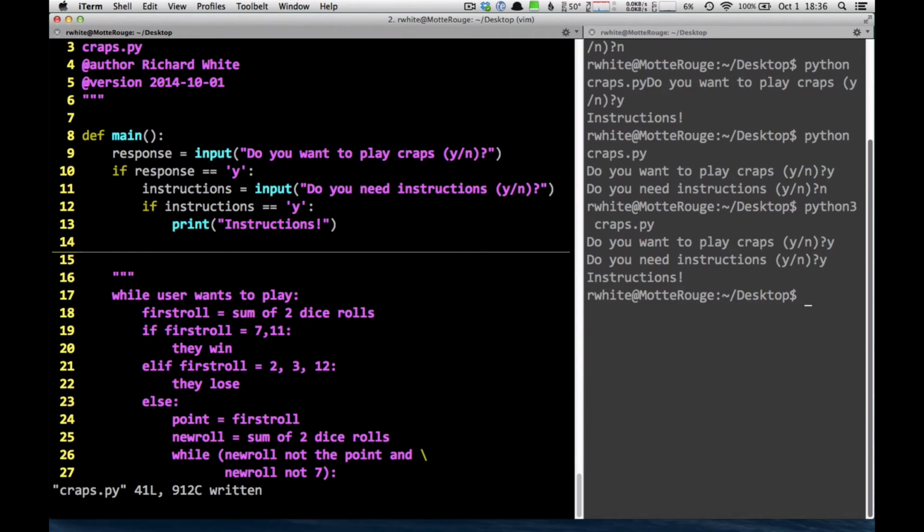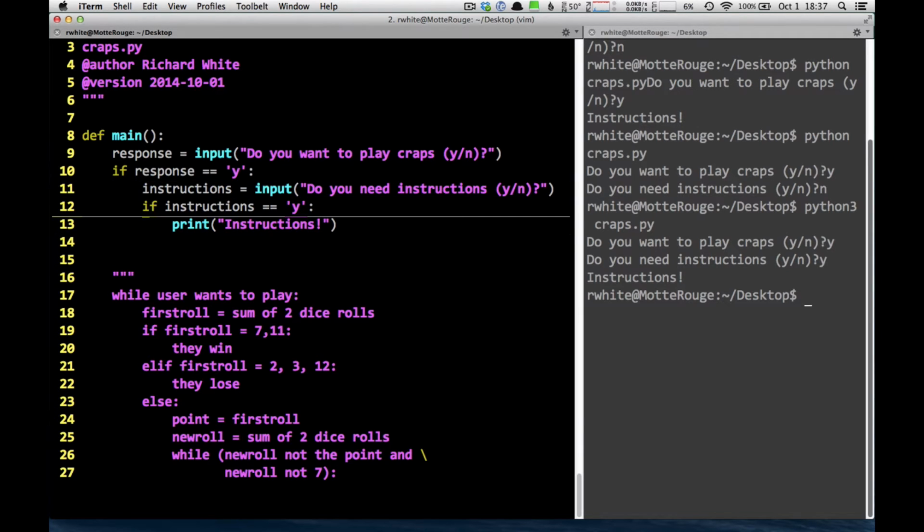Very nice. What do we need to do next? Now we need to get into this loop here. While the user wants to play. How do I know if the user wants to play? And notice where I am. I'm over here, right in this section here, over on the side. I've indented 4 spaces because I know their response was yes. So I'm already in here.